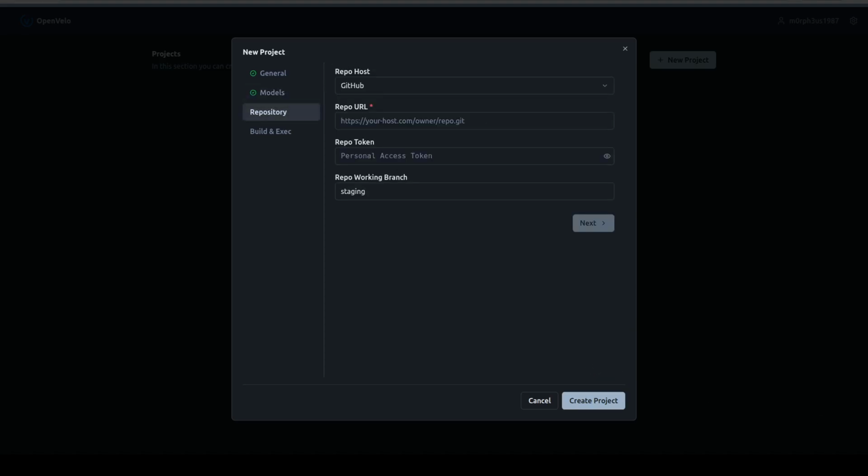In the repository section, we must provide the pipeline with a repository to work in. We can choose between different providers. For the sake of this video, let's use GitHub. We will insert the URL of the repository and our personal access token, which will be used for authentication. Finally, insert the name of the branch that you want the agent to work in.